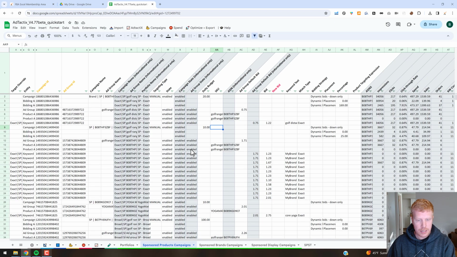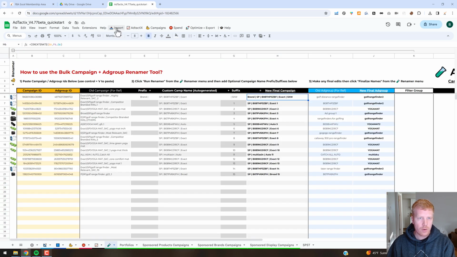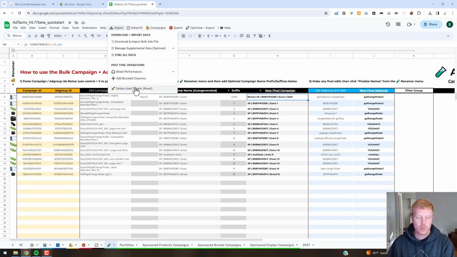As far as clearing the system out and clearing the renamer out, it will automatically get cleared when you click on the delete use sheets button, which should be clicked every time you're done with an Adtactix session of using the tool. You always click this to get it ready for the next time, and everything will be back to the default state.